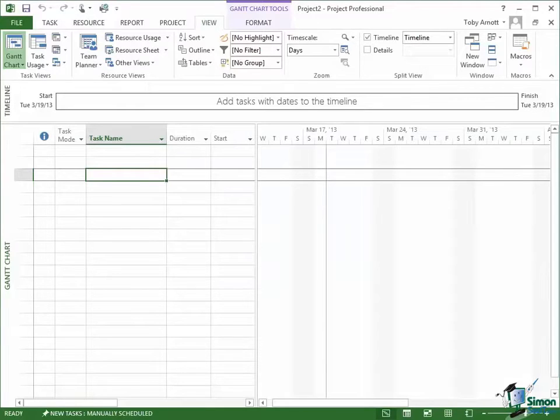Welcome back to our course on Project 2013. We've already looked at the use of touch in Project 2013, and we'll be using touch at various points during the course. And we've also seen how to switch between mouse mode and touch mode.